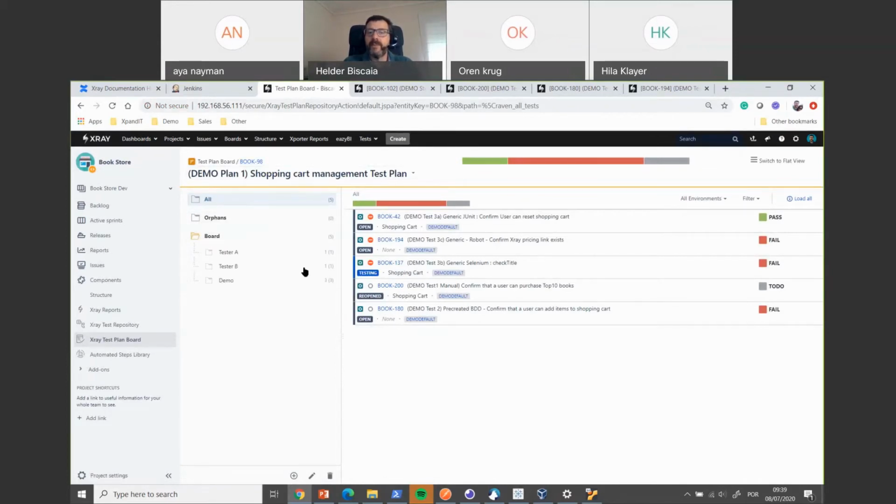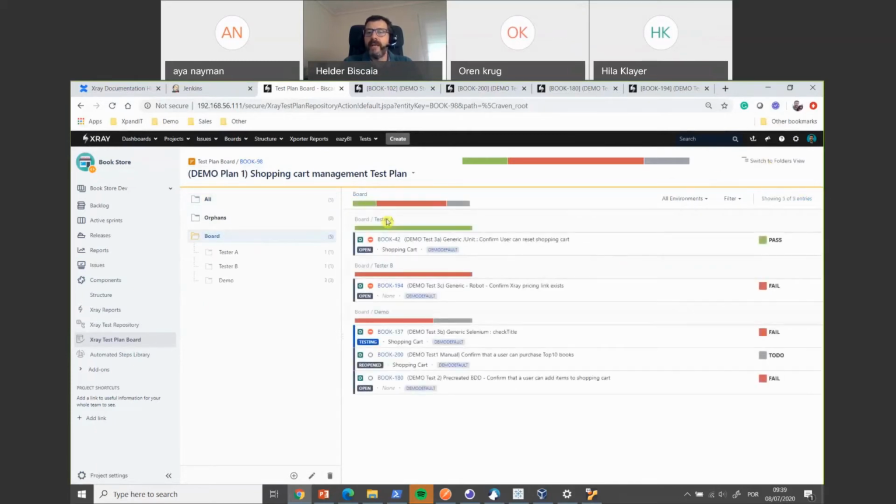Oh, by the way, this view is great because I can also switch to flat view. And besides seeing the overall progress, I also see the progress of the tests, but grouped according to the directory structures that I've defined. We found that this is very useful also.